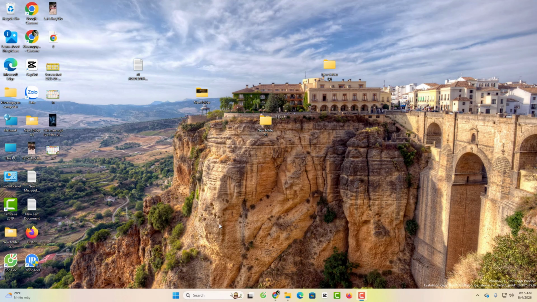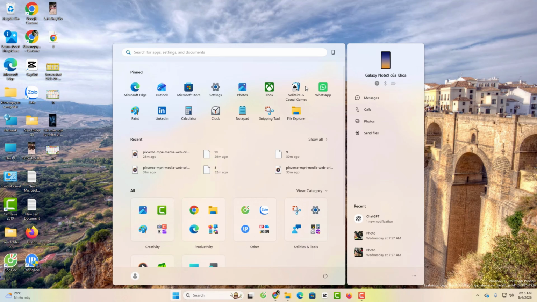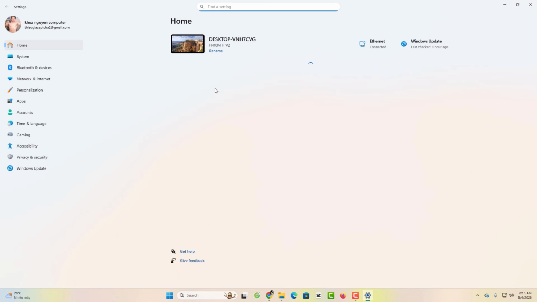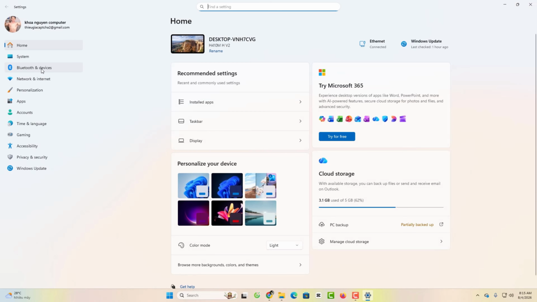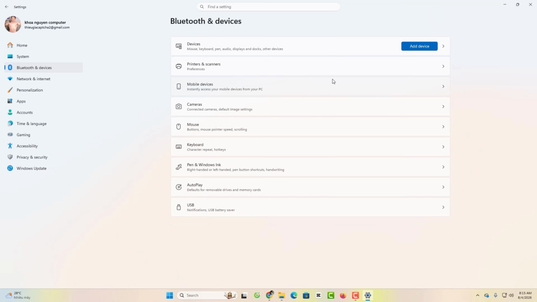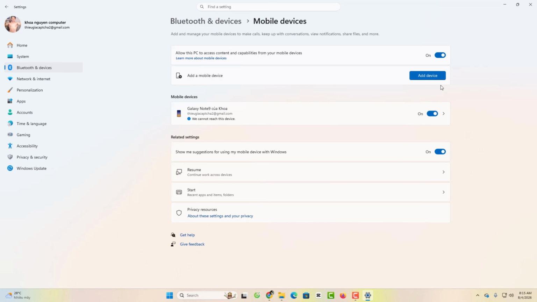PhoneLink lets you connect your Android or iPhone to your Windows PC, but if you never use it, it may run in the background and show unnecessary notifications. In this video, I'll show you how to disable PhoneLink in Windows 11. This prevents Windows from connecting to your phone for cross-device features.